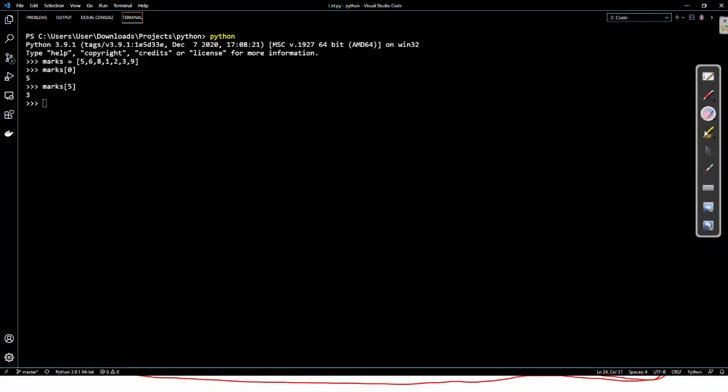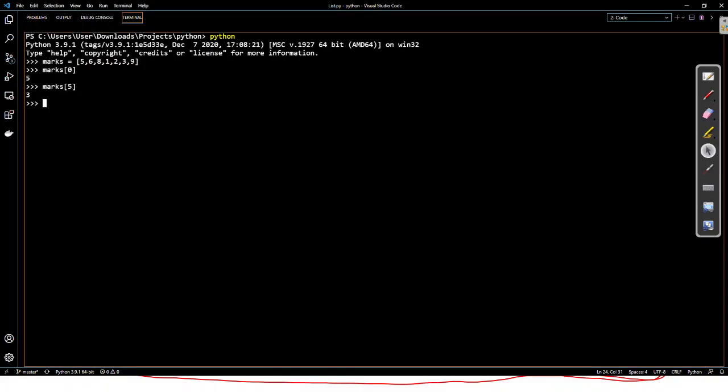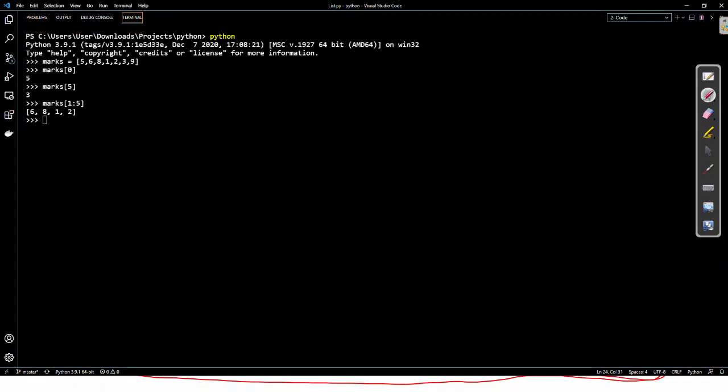Now if I try slicing, I'll do marks and provide the start as 1 and the end as, suppose, 5. It will search for the first index, this is index 1. Then up to which part does it go? It has to go up to 5, so 1, 2, 3, 4, 5. Since 5 is excluded, it goes only up to 1 less than 5. So it will get 6, 8, 1, 2.